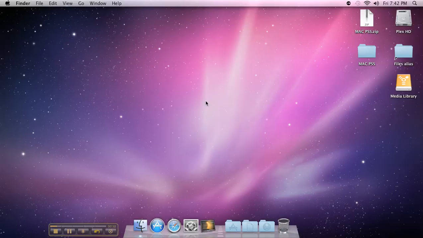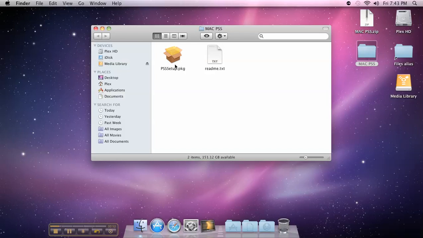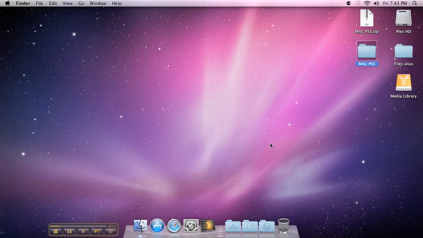This software has been included on the CD that has been shipped with the DVR, so basically you will see the file is called macpss.zip. You double click on it, unzip the file, and execute this file and install PSS. It's very easy to use, very straightforward. Just follow the instructions there and you will successfully be able to install the software on your computer.